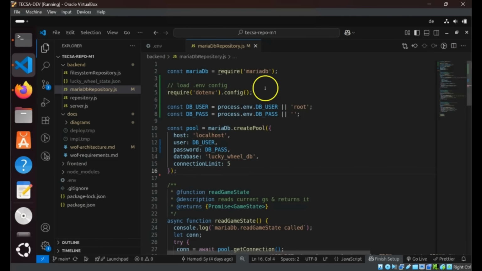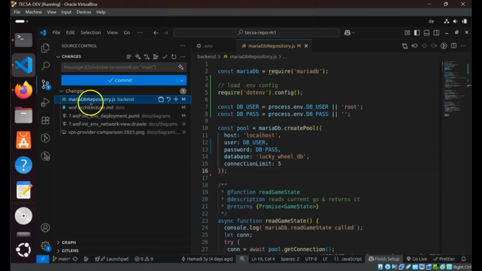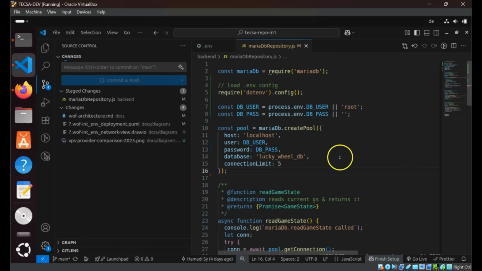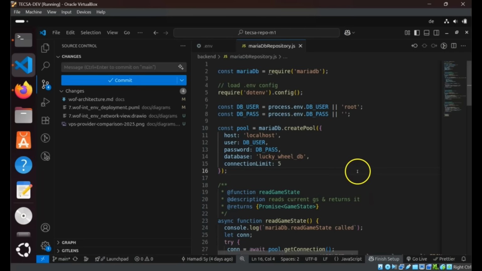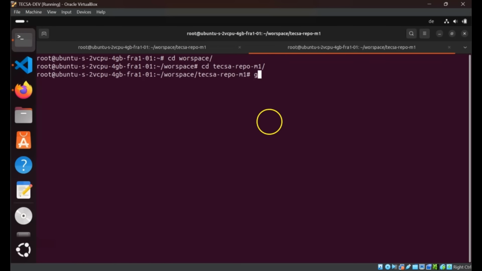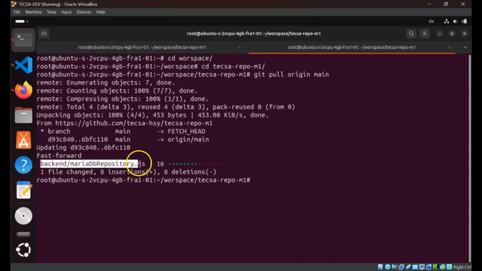Remove it. Let's commit this file. The environment file we do not commit. We set it in the deployment environment, there as a file or as environment variables. Let's commit our MariaDB repository. Stage it and commit and push it. The file is committed, and now we need to check out the change at our VPS instance using git pull. We see that one file has been changed, and now we need to set our configuration in the environment file.